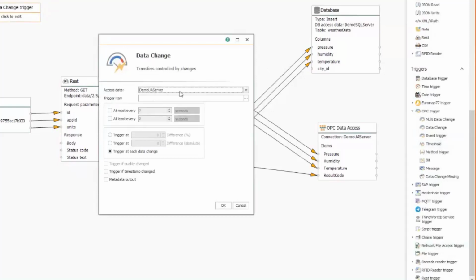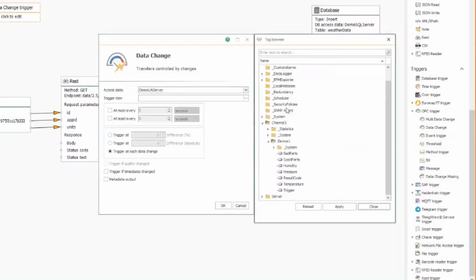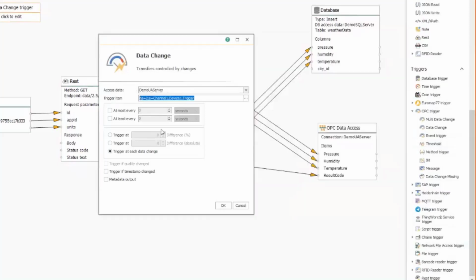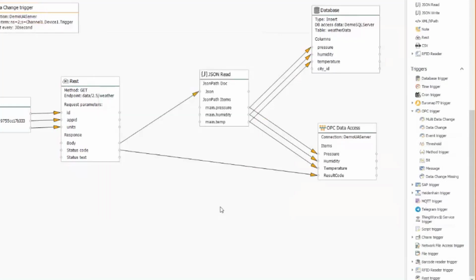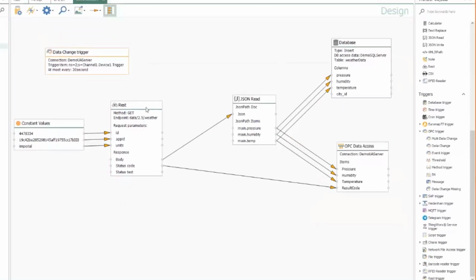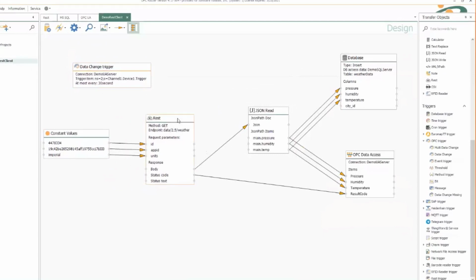So we have a demo UA server here. We're going to browse for our item. I have this trigger item. Closed. And because we're hitting an API, I'm always sensitive on how often we're hitting that API. So at most, I want this to trigger every 30 seconds so we don't activate this and accidentally query this API every millisecond or something ridiculous.